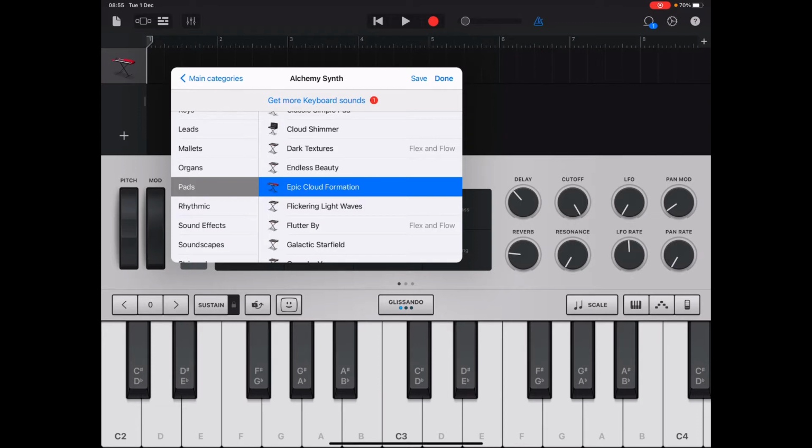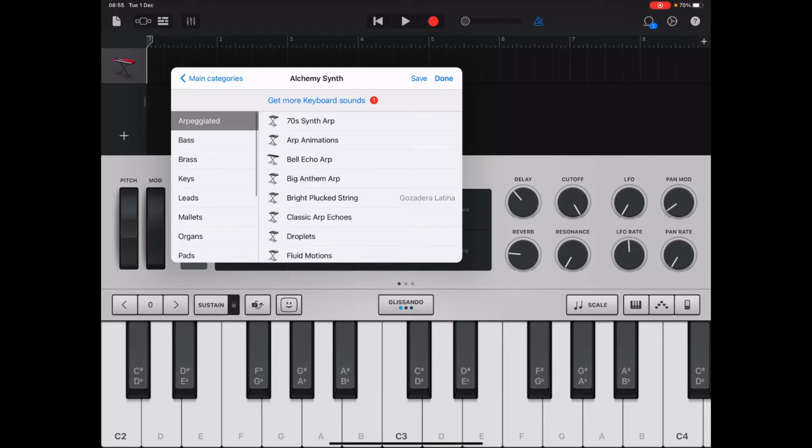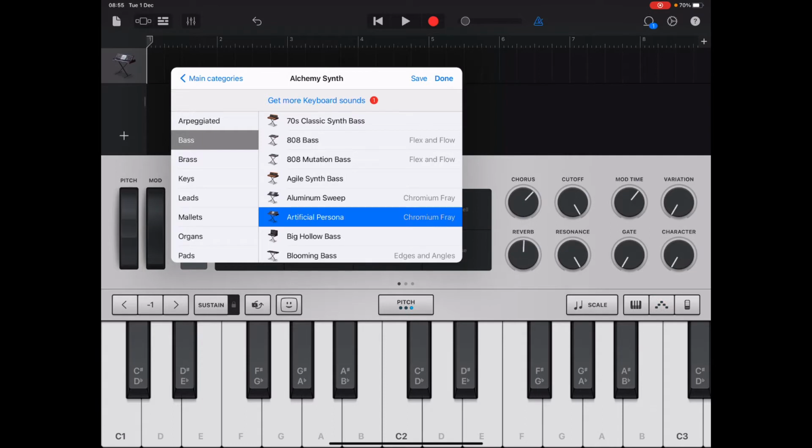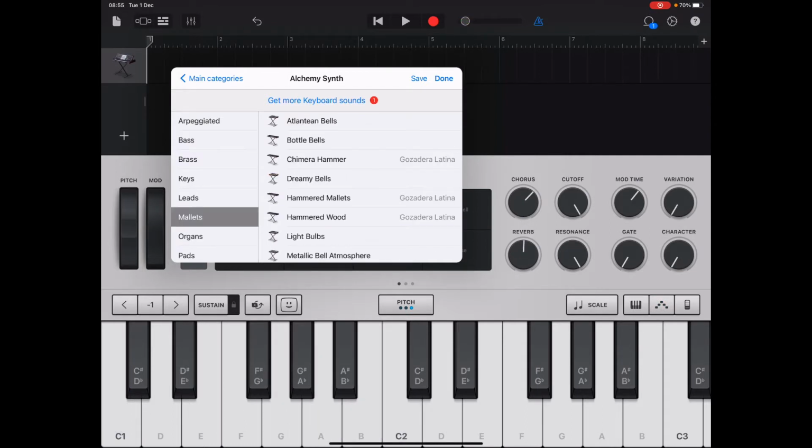To change sound, I've just clicked on Epic Cloud Formation at the top there. You've got lots of different synthesizer sounds, loads and loads of them. To choose them, you essentially click on the sound, and then after that, you obviously press done, and that means you've selected a particular sound. Lots of different sounds there. Okay.